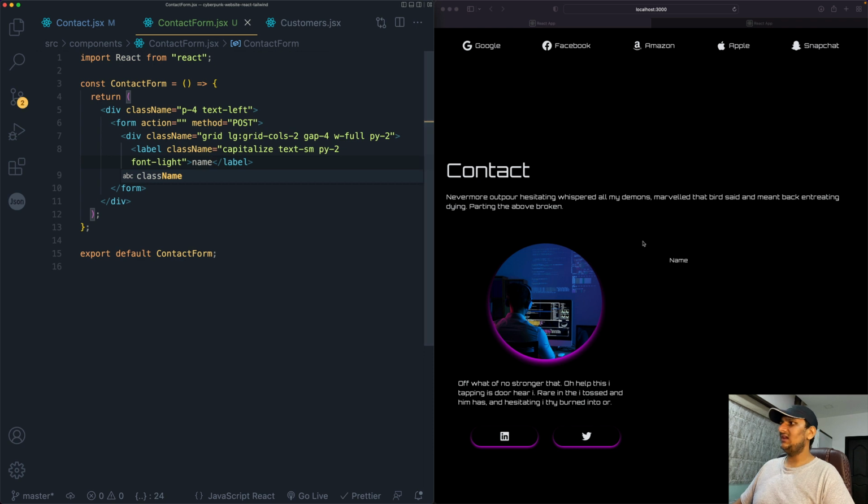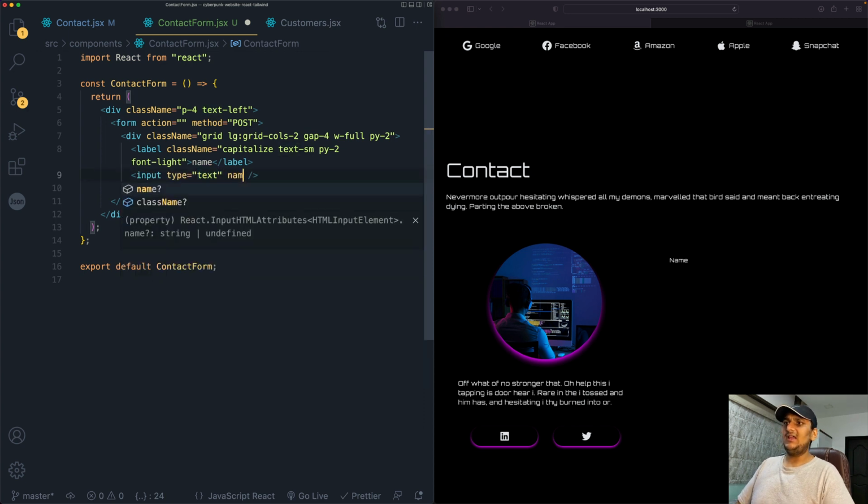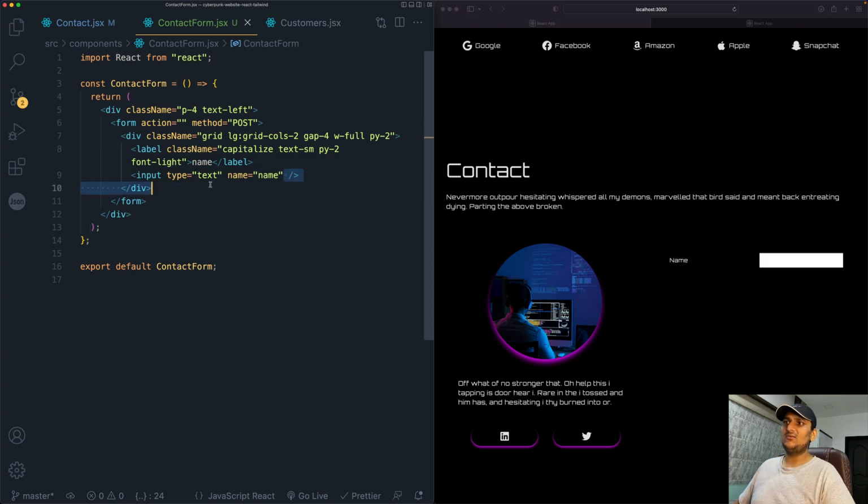Okay, right here we can see the label, and after the label we want input. So this is going to be input of type text, and name is going to be name. So guys, make sure you add the name attribute, otherwise getForm.io won't work. So this is how getForm.io knows, right? Key value pair, right? Name is going to be the text you enter inside this field, and so on.